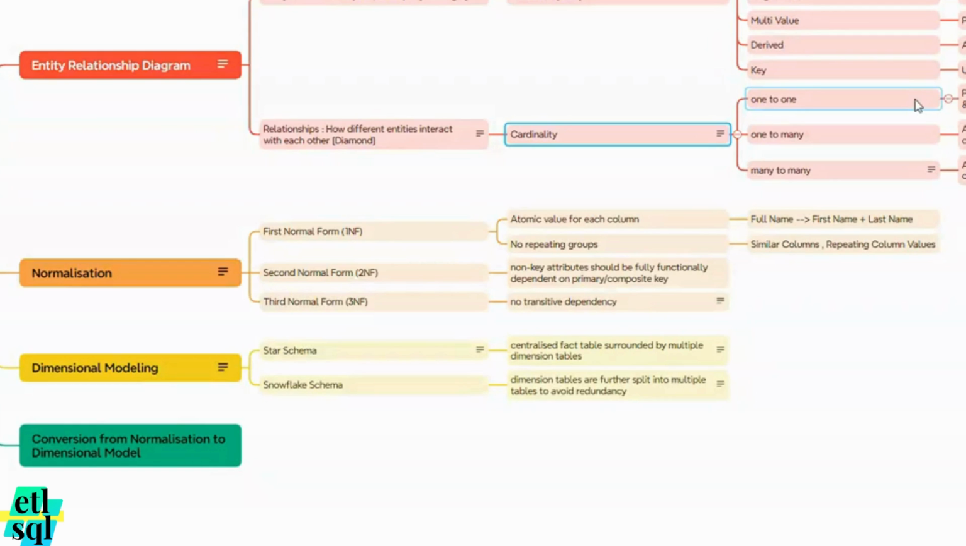The first normal form tells us there should be no repeating groups. It means if there are similar columns or repeating column values, we have to split them into different rows. And every column value should be atomic. So say you have a full name column, it consists of first name and last name. So you can further break down the full name column into first name and last name. So first normal form says atomic value for each column and there should not be any repeating groups.